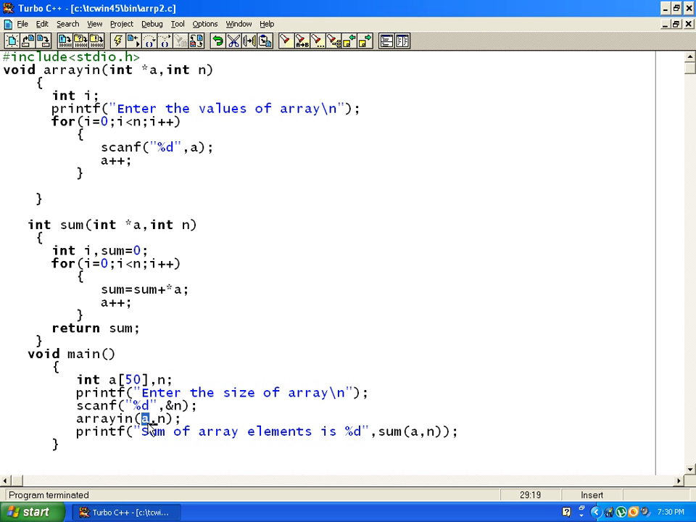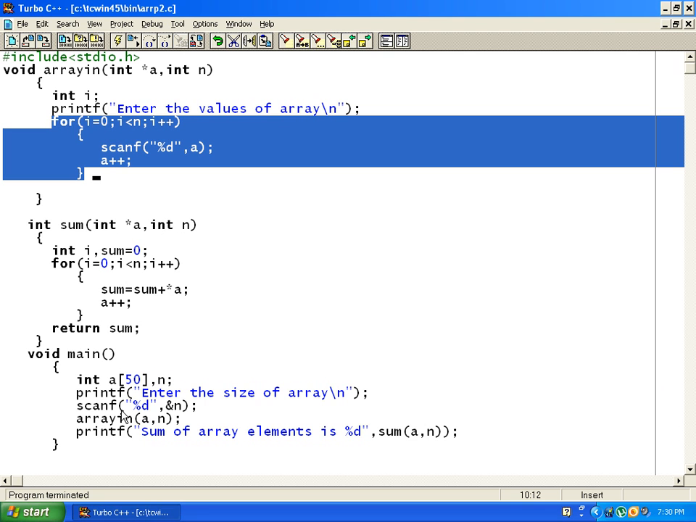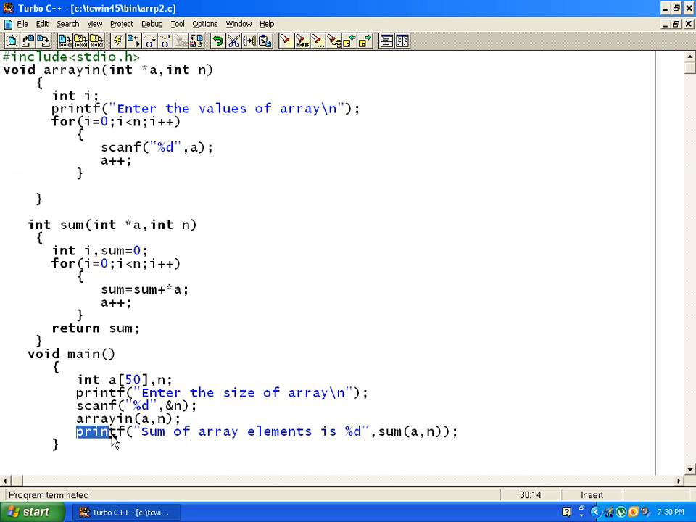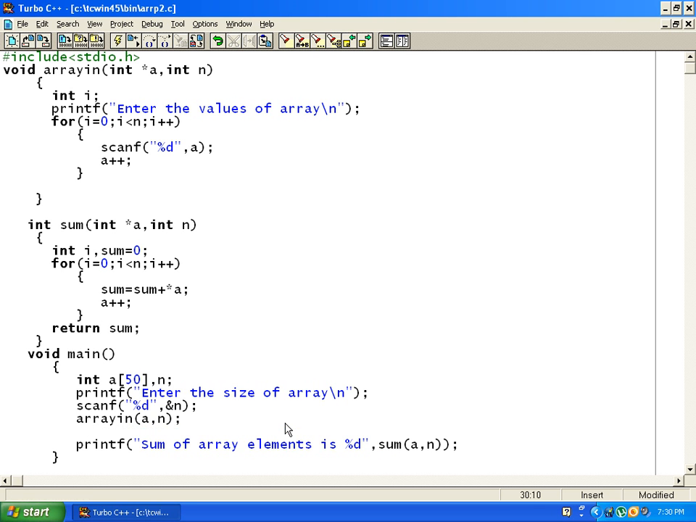The first box address will be sent to the array input function, so it will access the same box using that address. It will input the values using this for loop. After the array input function is executed, it comes back to the main function and prints the sum. See here, we are returning the value in the same printf call statement, so you should be careful. If you write a function here, it will return the value.